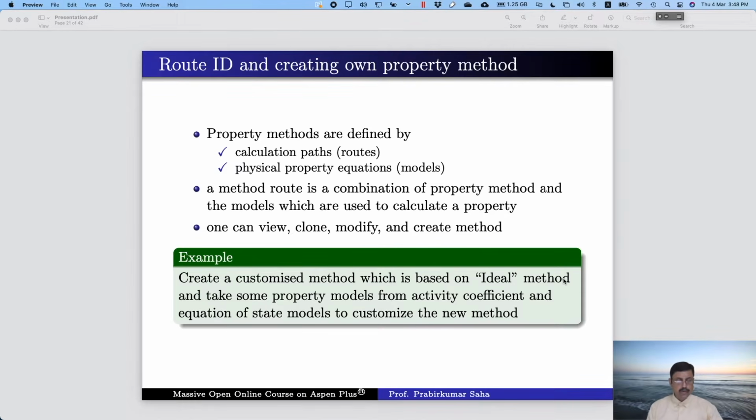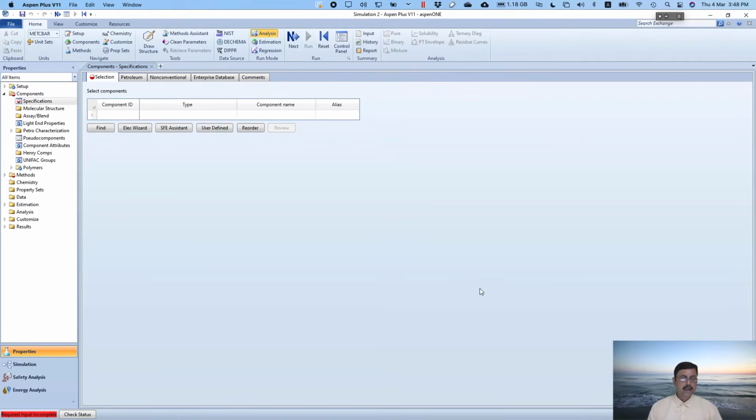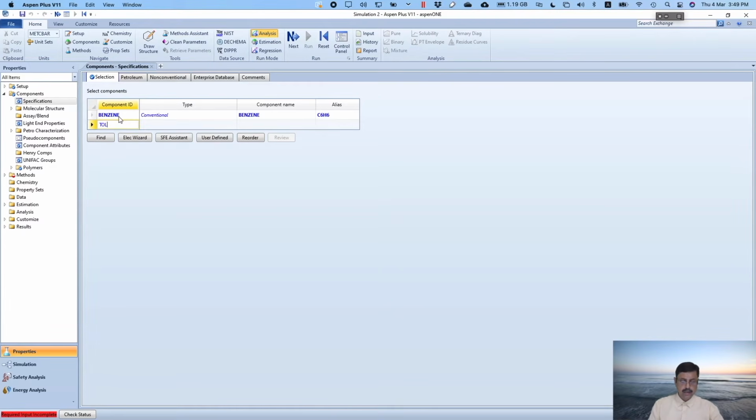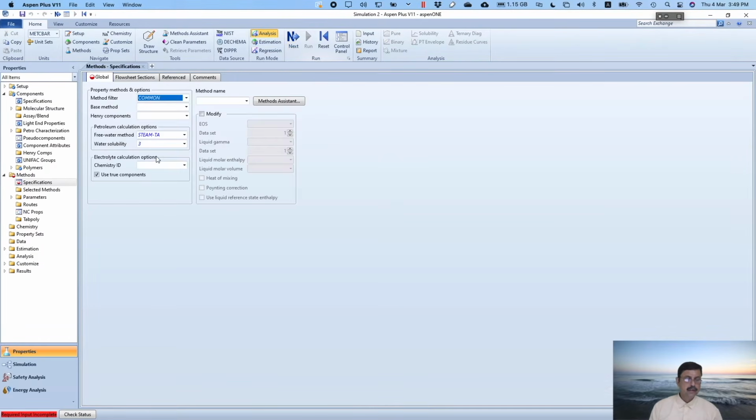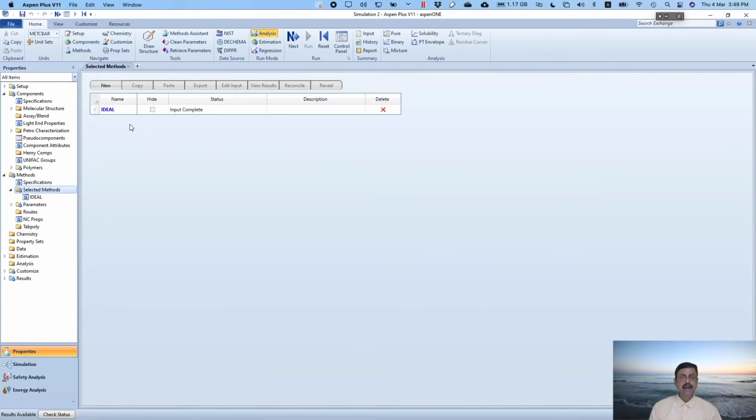For that, we have to go to the Aspen domain. Let us take a system, say benzene and toluene. Press next. Let us say ideal model. Run. Yes. Now, just go to selected model and you will find ideal.